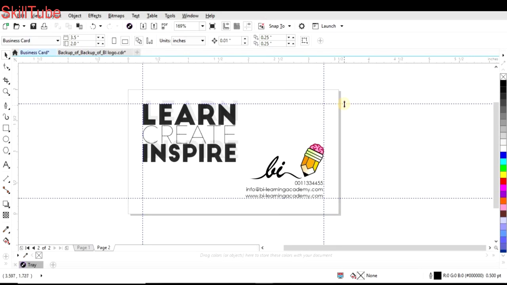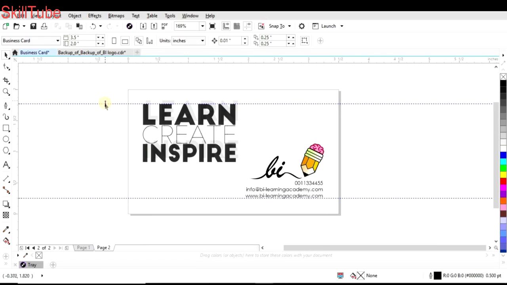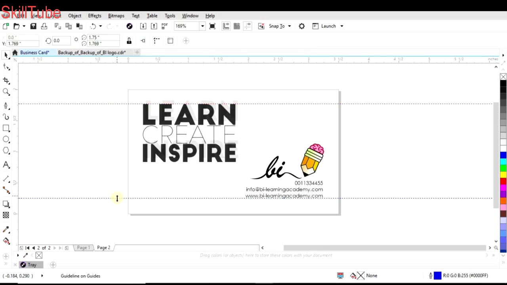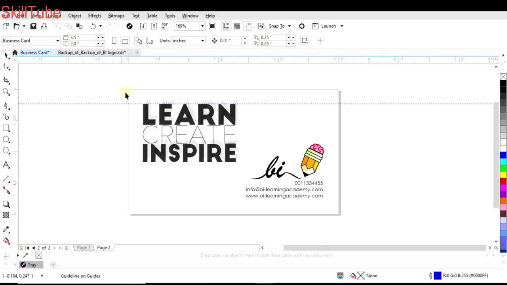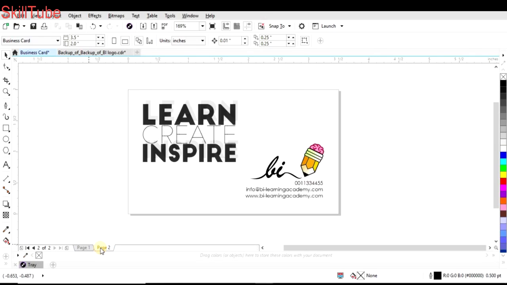Okay, so now I'm going to delete the rulers, and this is going to be the business card of our first brand. So this is the front page, and this is the back page of the business card.